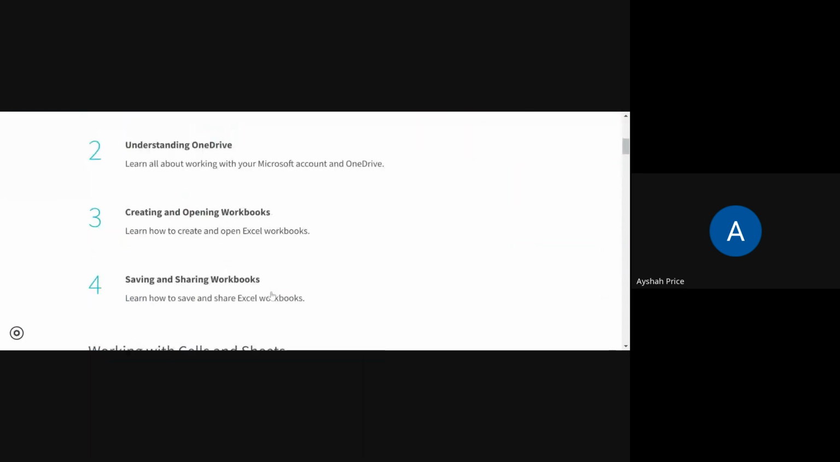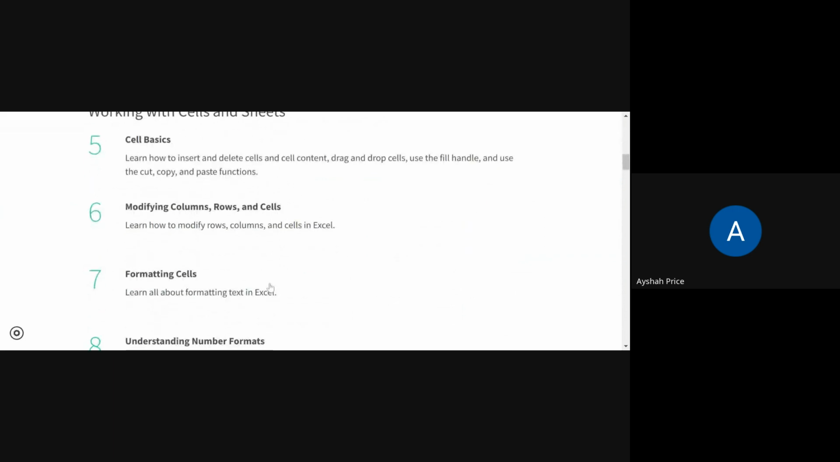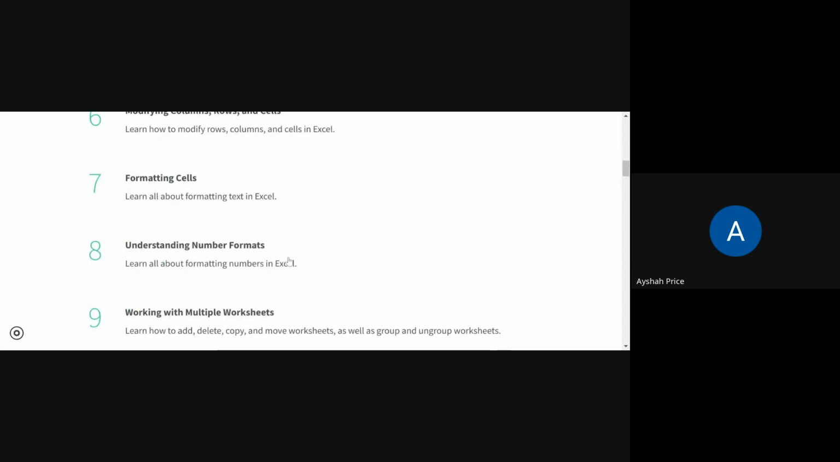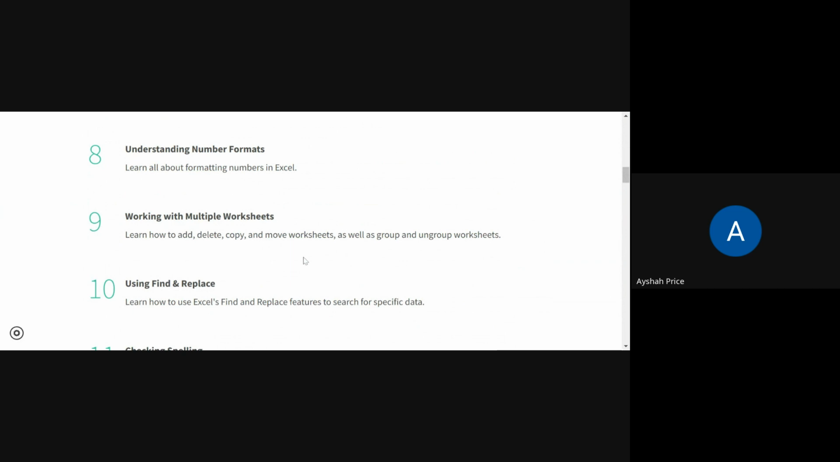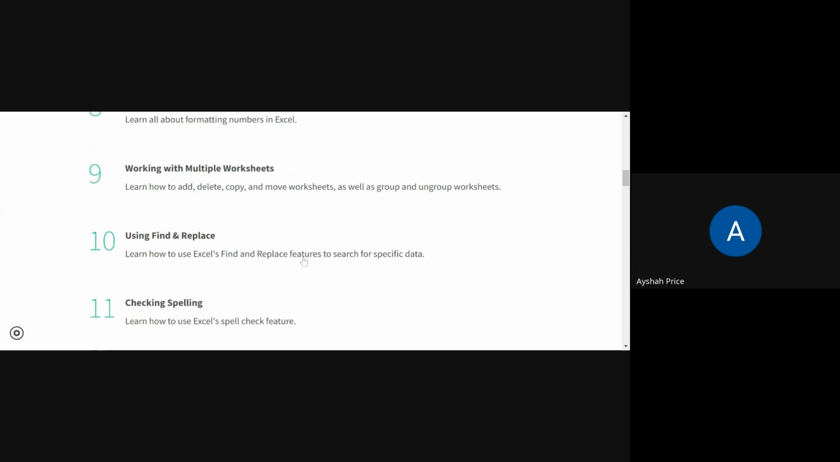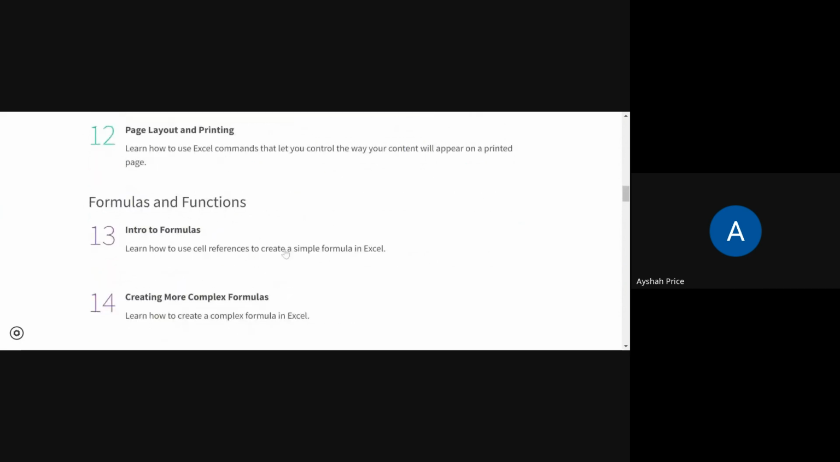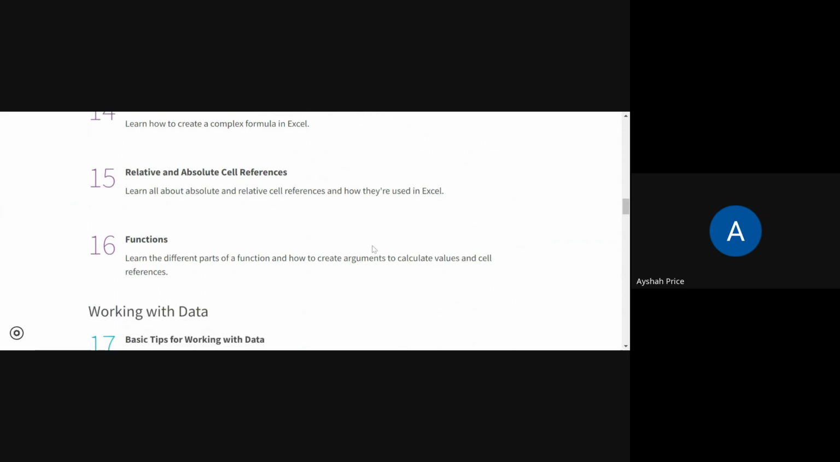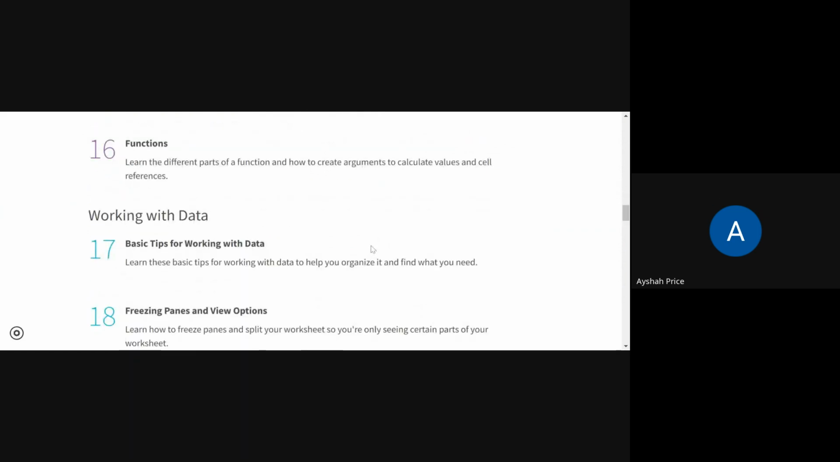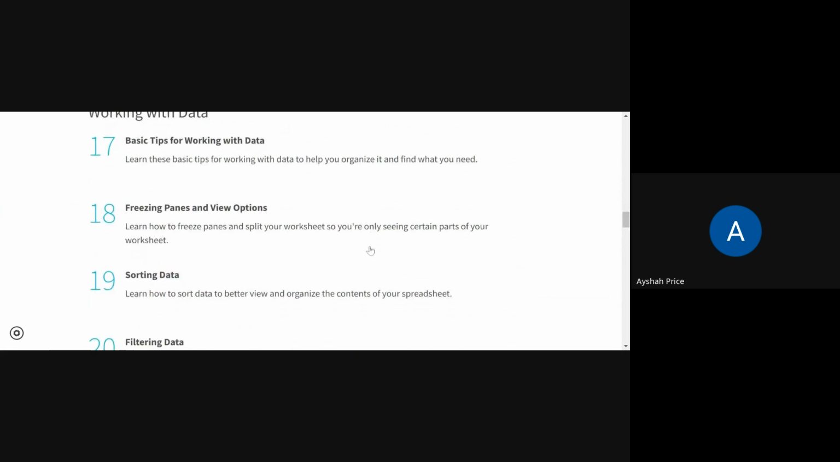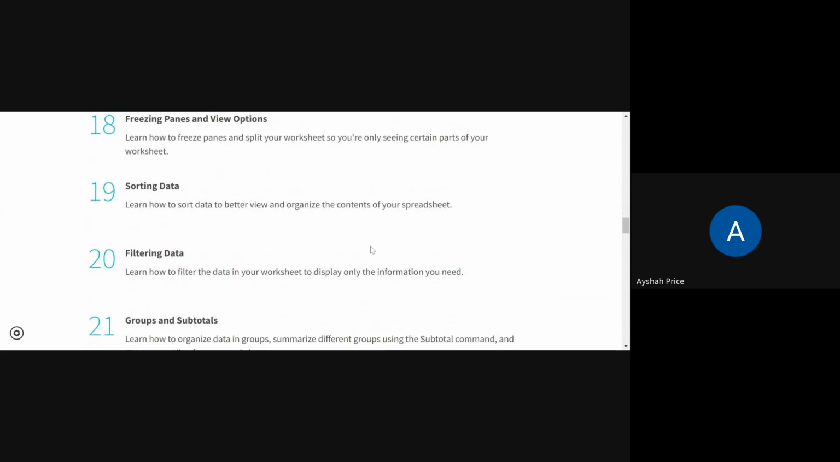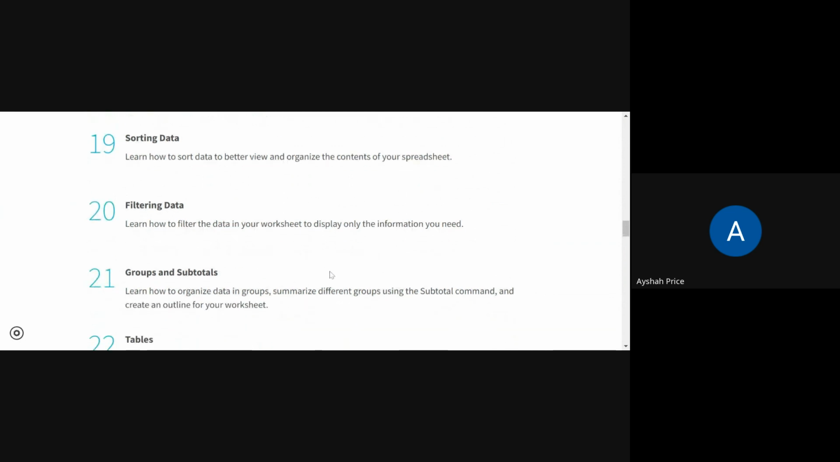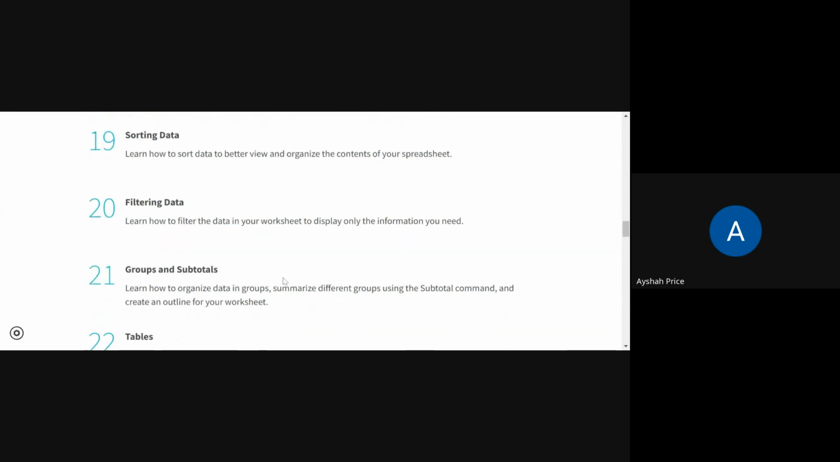And so it has different sections, right? So cell basics, modifying columns, rows, and cells, formatting cells, which we're doing today, understanding number formats, working with multiple worksheets, using find and replace, check spelling, page layout and printing, formulas and functions. Some of these formulas I'm not going to go over with you today, but I am going to go over with you at a certain point in time. Some of them I will not, because it does not pertain to what you guys are asking for or need. Sorting data, filtering data, the groups and subtotals are here.